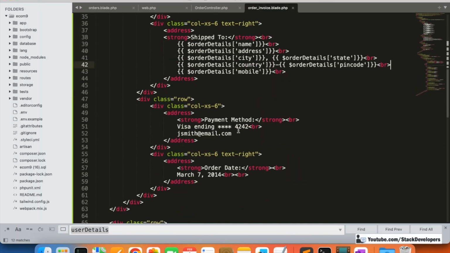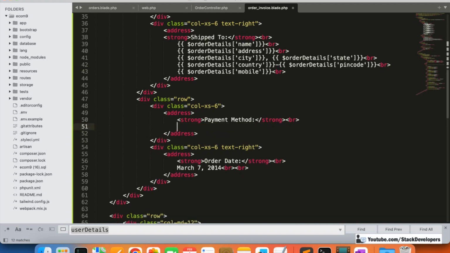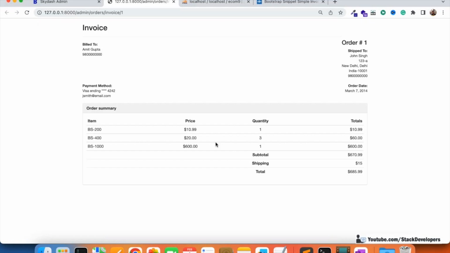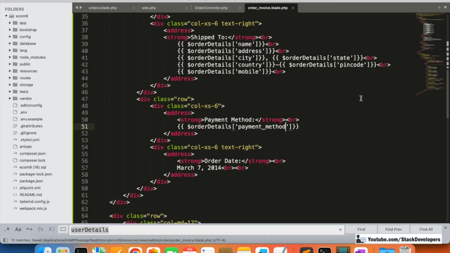After that we are going to update the payment method also. In the payment method we have the variable in order details, so we can remove this one, and here we are going to add the payment method, dollar order details, payment method. Okay, fine. And here the payment method will come, that is COD.